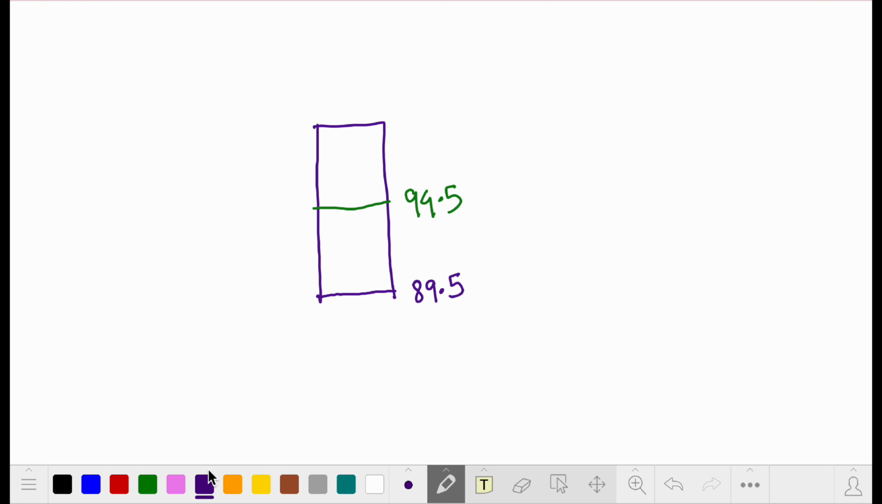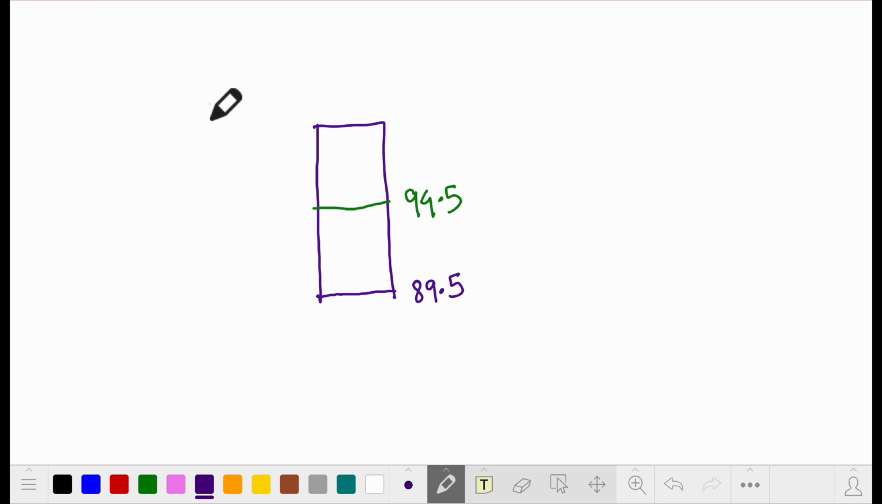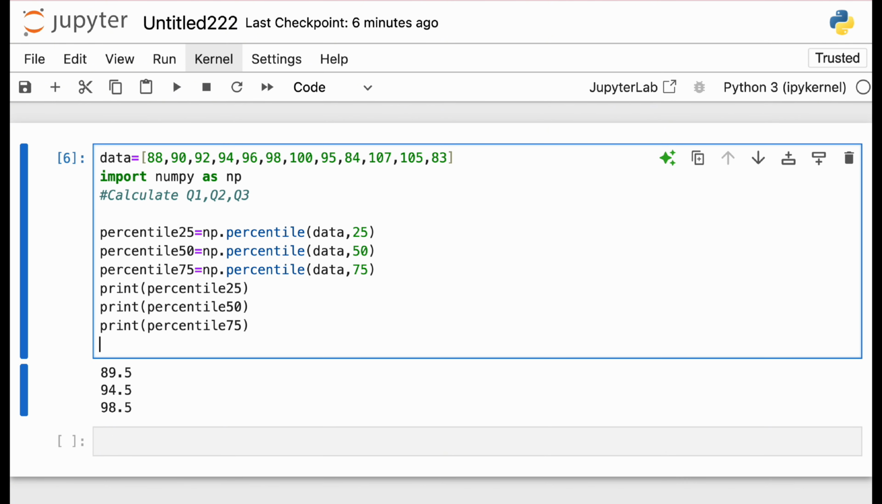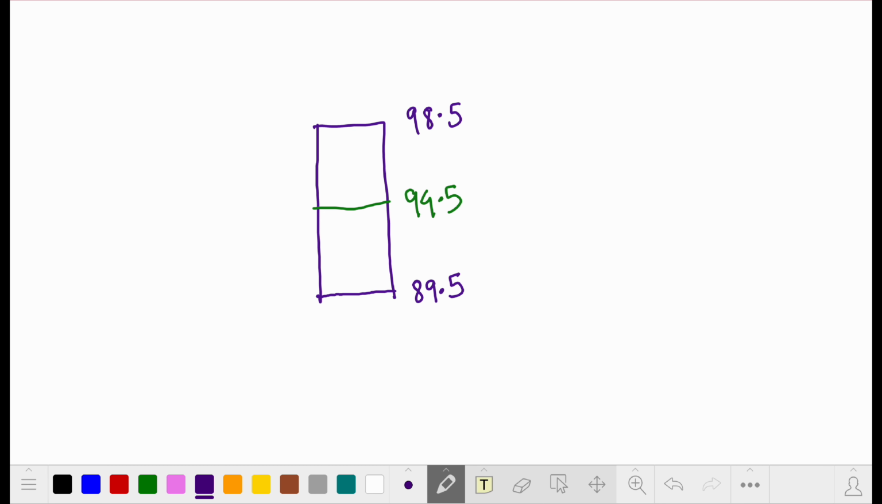What is the upper value, Q3? Q3 is 98.5. Can we calculate Q3 minus Q1? Yes, let's print percentile 75 minus percentile 25. It is 9. So the interquartile range, that is IQR, is equal to Q3 minus Q1, which is equal to 9 here.